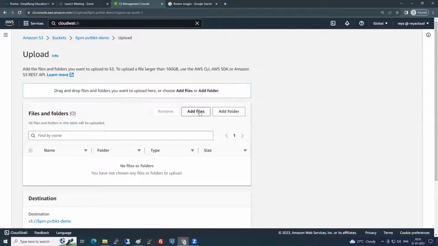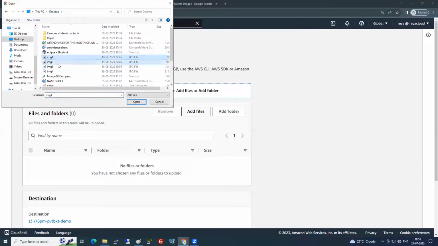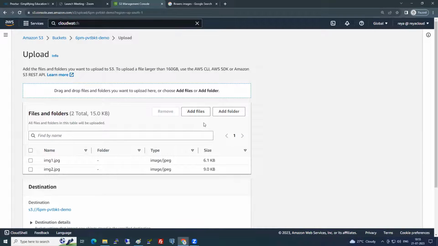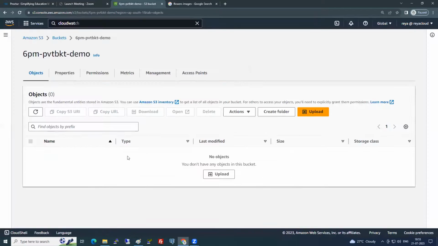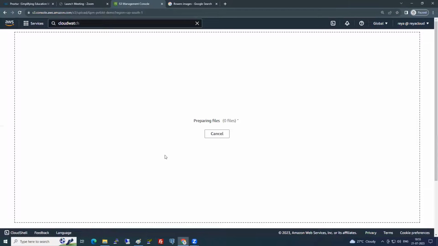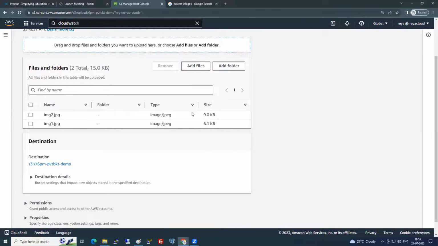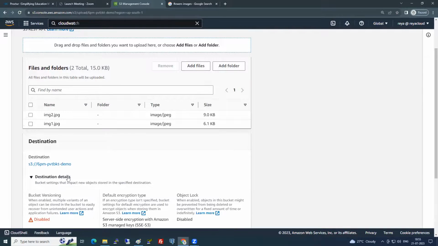Okay, so should I go and add it? Add files. So in desktop, I have image 1, image. Can I go and add? So how many images, how much data do you want to add? You can go ahead and upload and add it. Okay, while adding it, guys, you can add like this also, or you can do it like this, drag and drop. I select this to drag, drop. Both are same. Okay, so I uploaded the file and destination is this bucket, destination details.